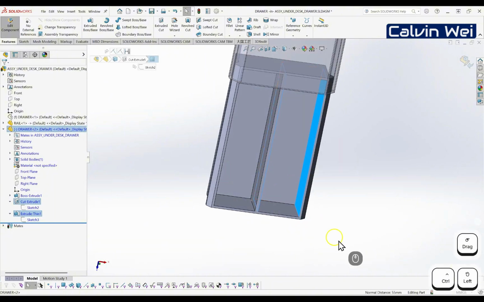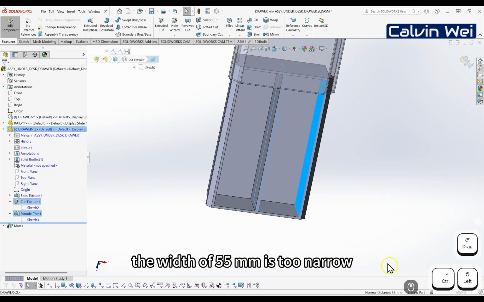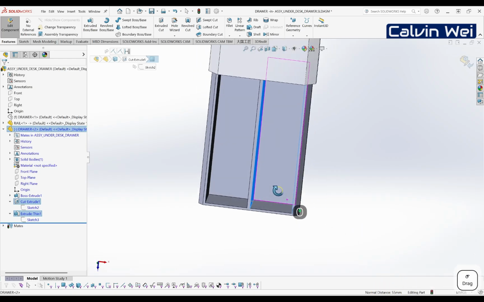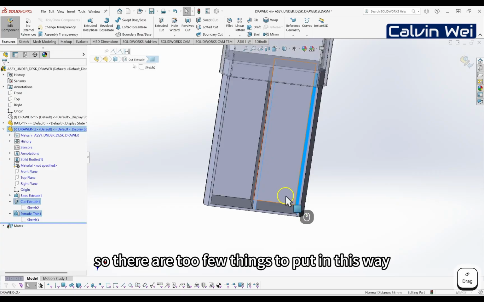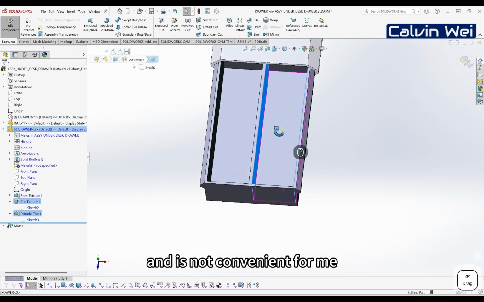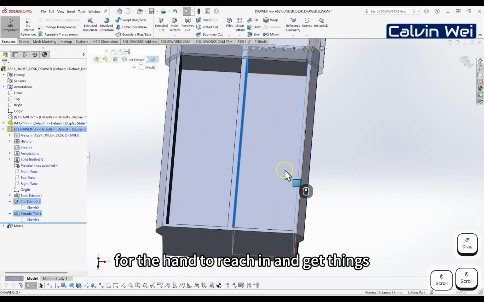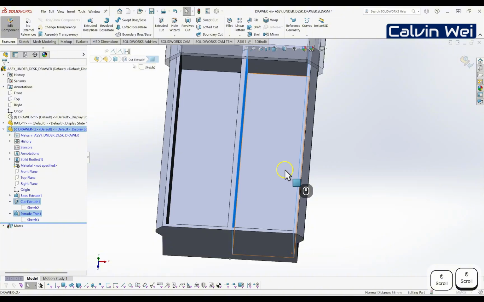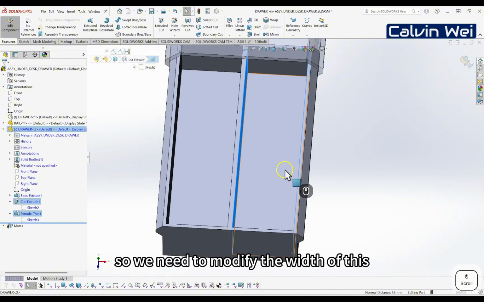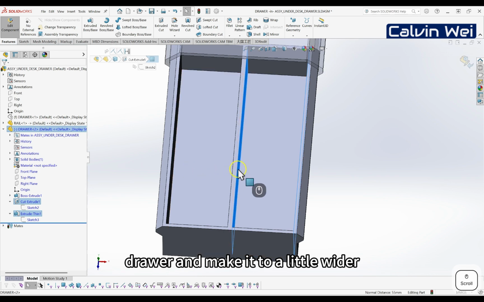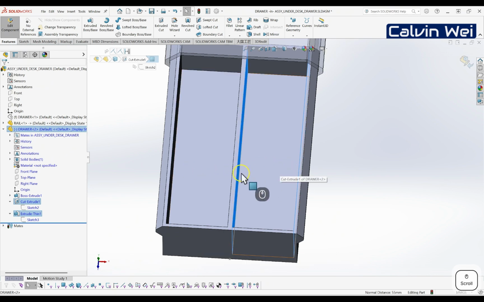I think the width of 55 mm is too narrow. So there are too few things to put in this way, and it is not convenient for me for the hand to reach in and get things. So we need to modify the width of this drawer and make it a little wider.